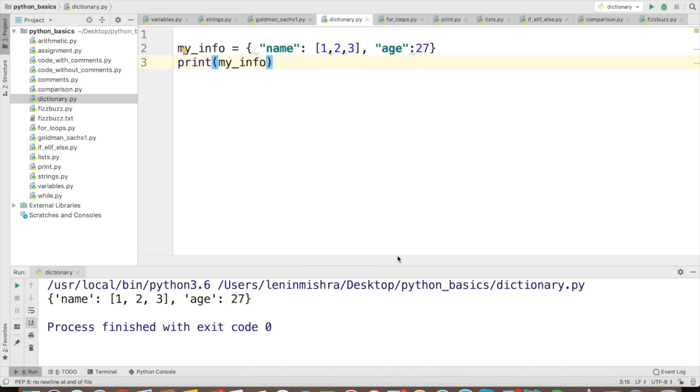However, for the keys, there is some objection. The first objection is you can only use immutable data types. What is immutable? Data types that you cannot change after you have declared them. For example, a string is an immutable data type. Once you have declared a string, you cannot change it. An integer is an immutable data type. You cannot change it after you have declared it. However, lists, dictionaries, and sets are mutable data types, so you can change them after you have declared them.